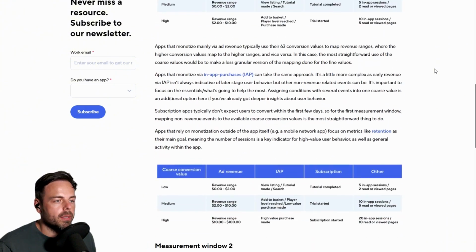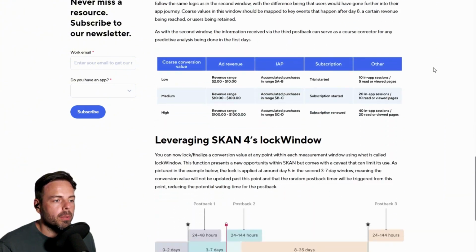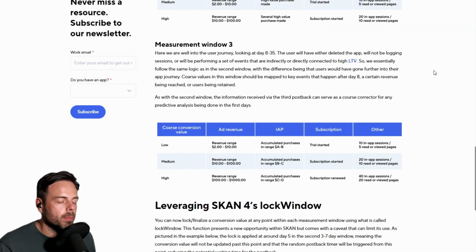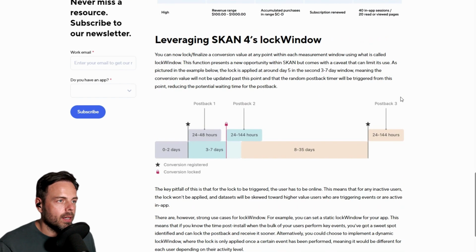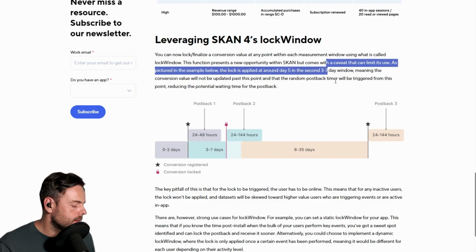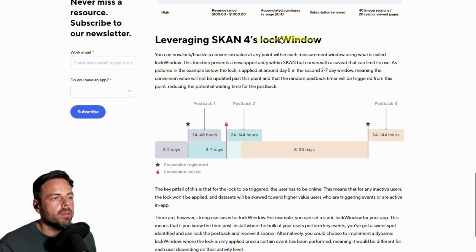In general, this is a nice approach, but always tailor this a bit more to your business, because every business is different. But in the end, everything should be centered around a purchase or something that leads to money, ideally. And what's also quite nice with SKAN 4 is that we have lock windows. A lock window means that I can lock a conversion and receive a postback a bit earlier, and therefore the ad networks also receive the postback earlier. So here they have an example of the first postback window. The postback window happens after 2 days. It takes 24 to 48 hours, and then of course the second postback window starts.